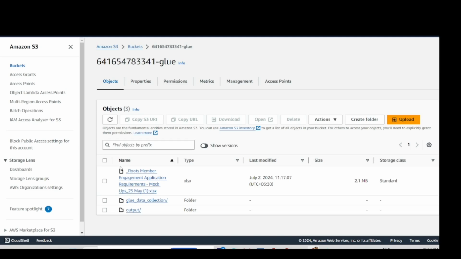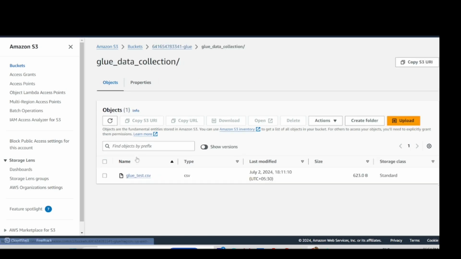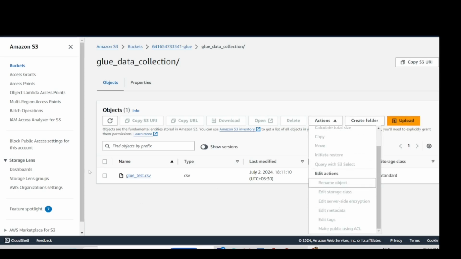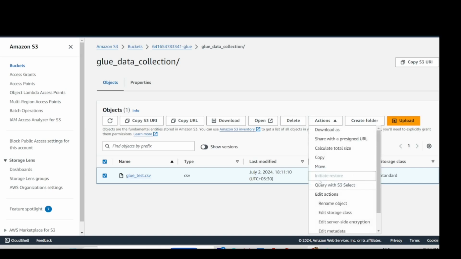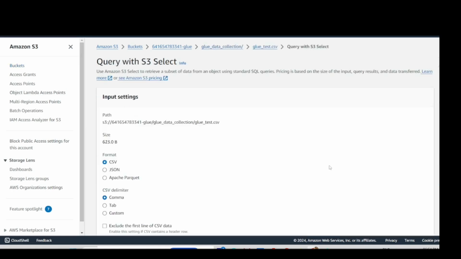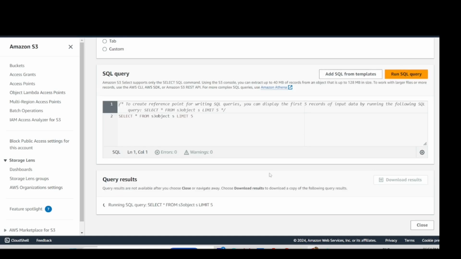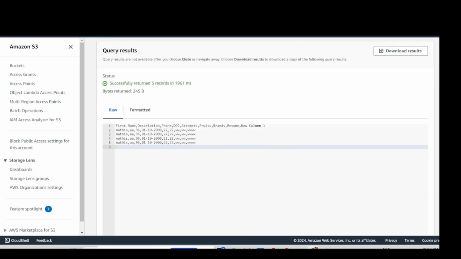You already have the table, right? No, I don't have a table. Actually, I have data, AWS data collection. Here I have the data. It looks something like this. I want to give access only for these three columns.